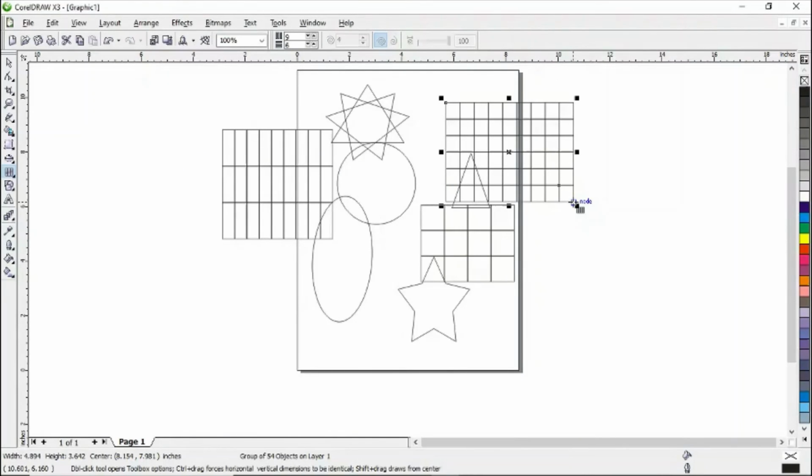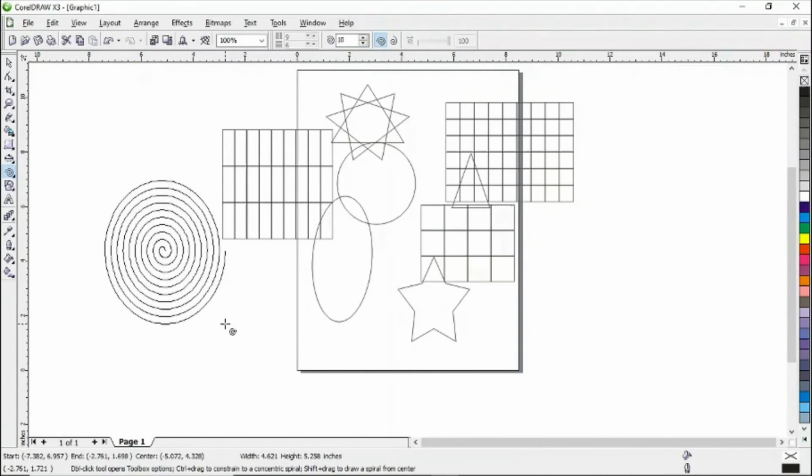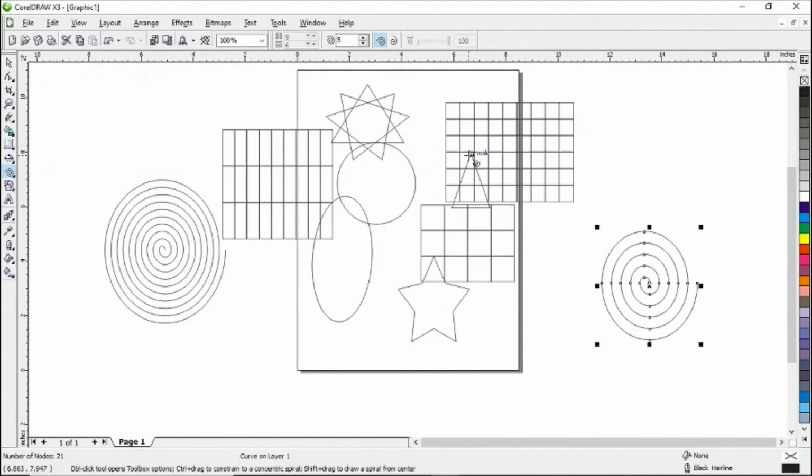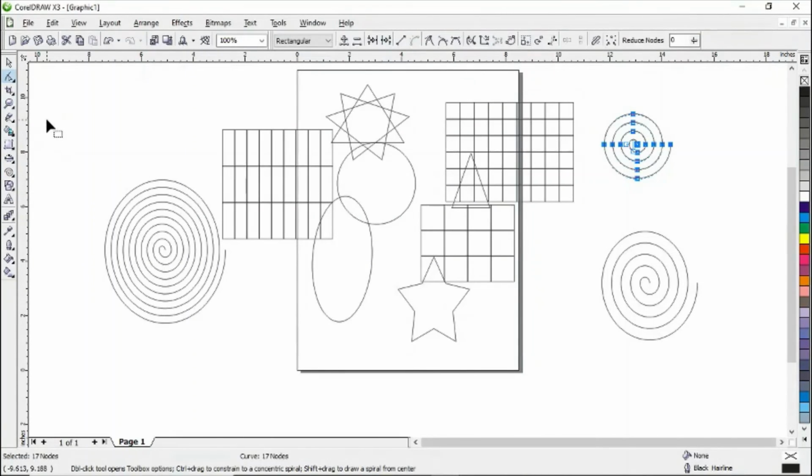Okay, next is the spiral. For the spiral also, the number of spirals will vary. If I keep 10 and draw, you will get 10 spirals. If I have 5 and draw, I will have 5. The default value is 4, so with 4 I will get the spiral in this format. This is all about the polygon tools.